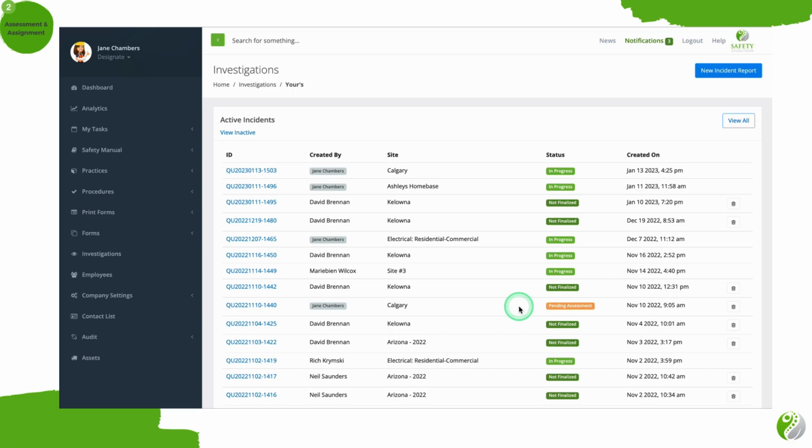Now that the incident report has been finalized and handed in, an email notification has gone out to the HSE supervisors of the site the report was filled out at. This workflow is part of your company settings, sites, and supervisors. The HSE supervisor of the site will now see they have an active incident report that is pending assessment.